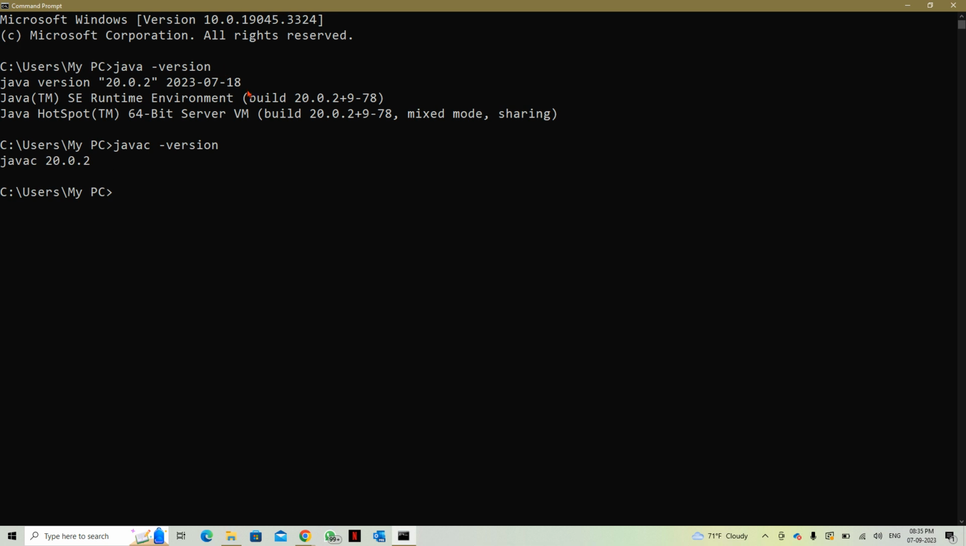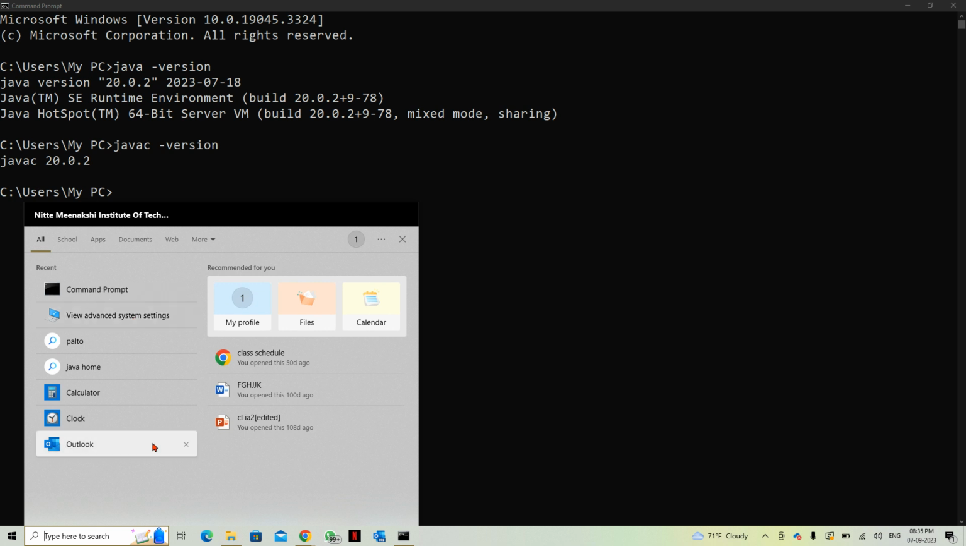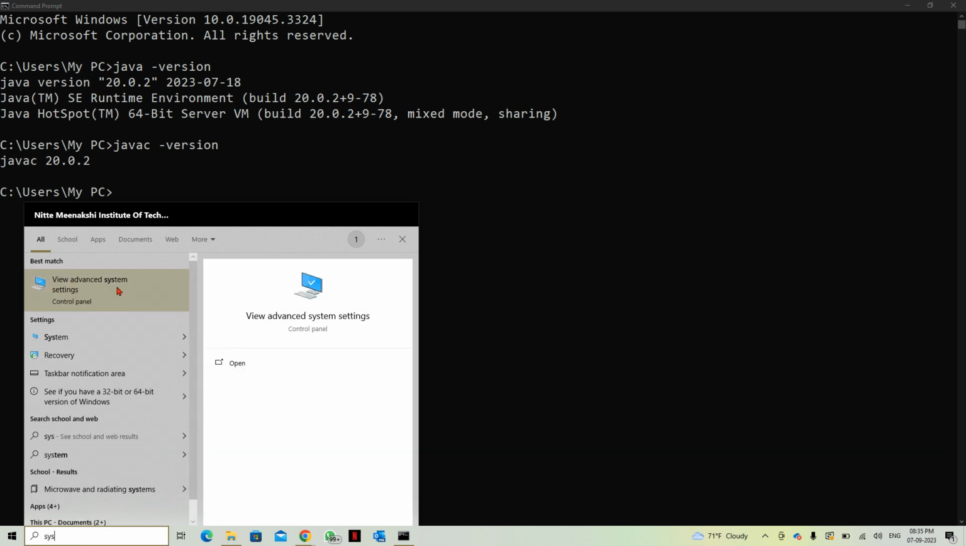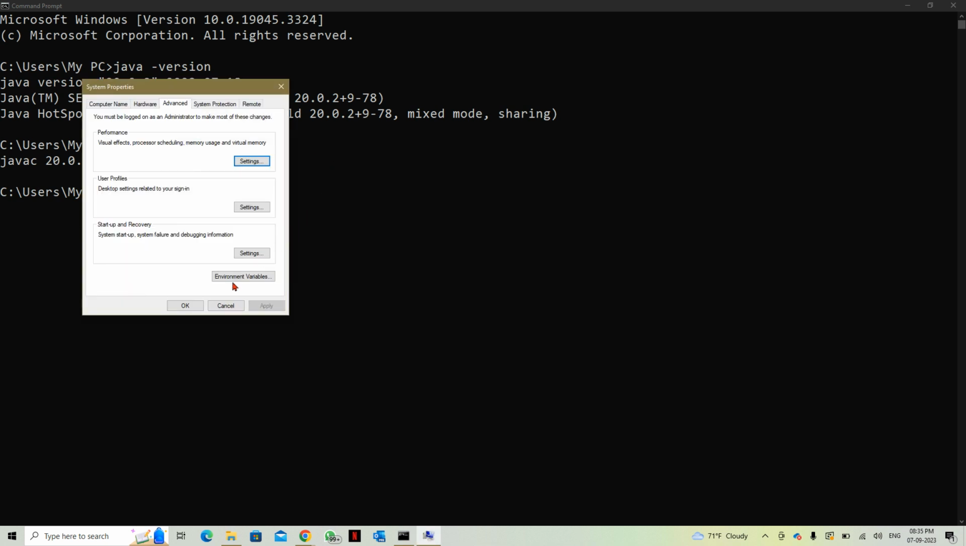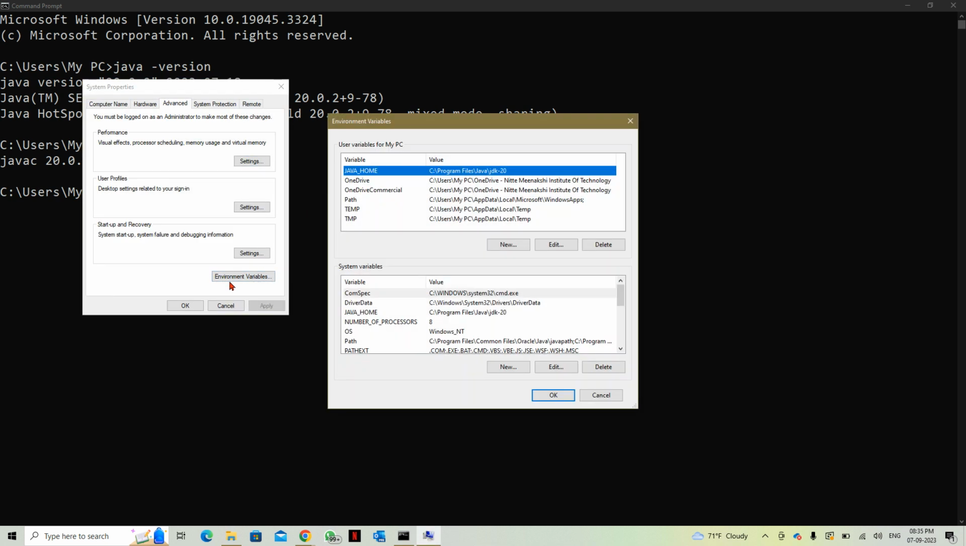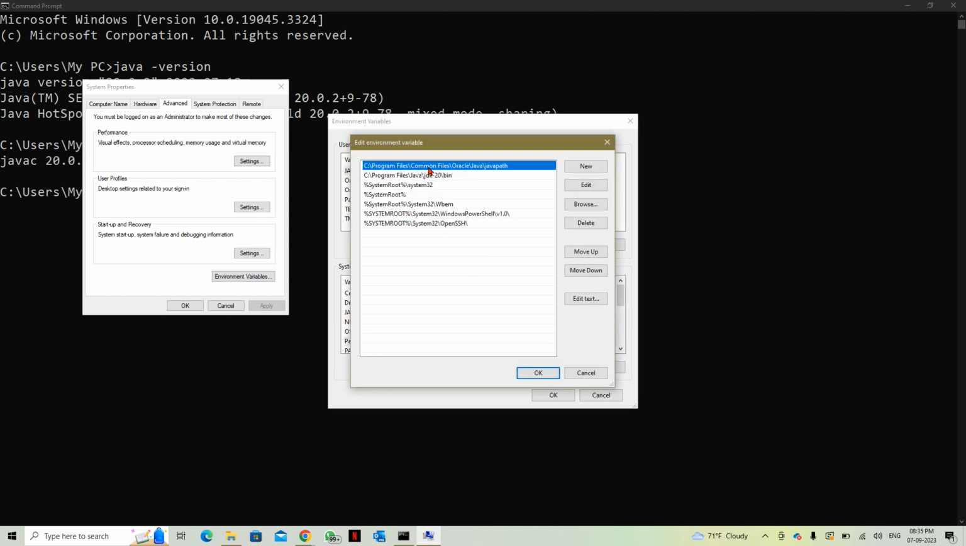Moving on, if this is not working, you just have to go to system settings in your search bar. You can click on system settings, and the view advanced system settings will show up. Click on it and go to environment variables. You have to create a new JAVA_HOME variable. That is, you just have to mention the address of the JDK 20 file, and you have to go to the path too, and edit it. I've already created a new path where my Java is stored.